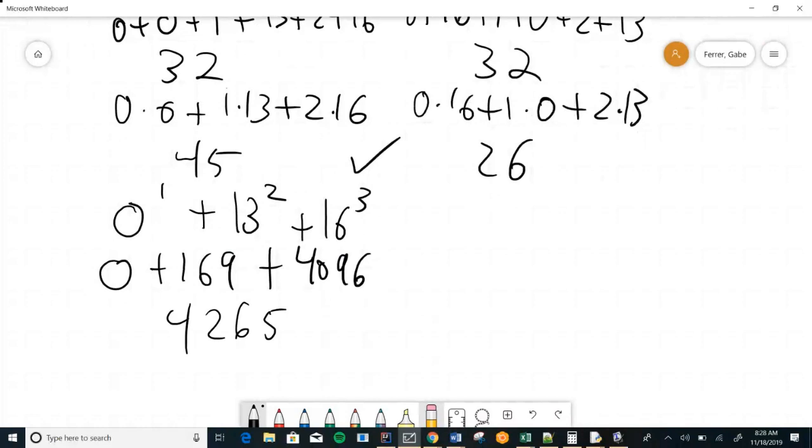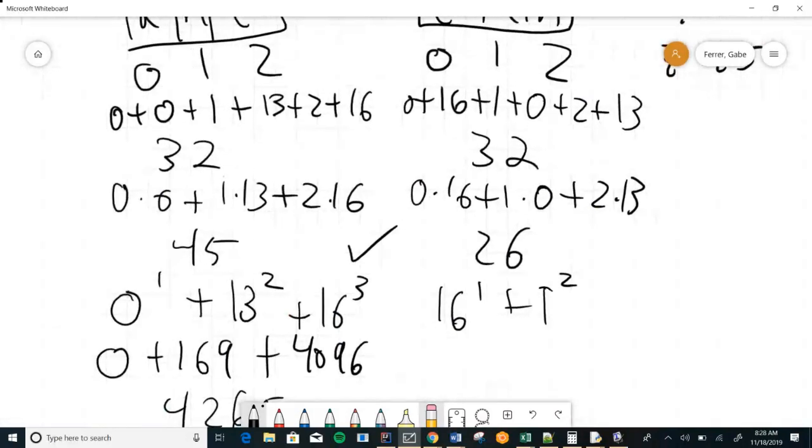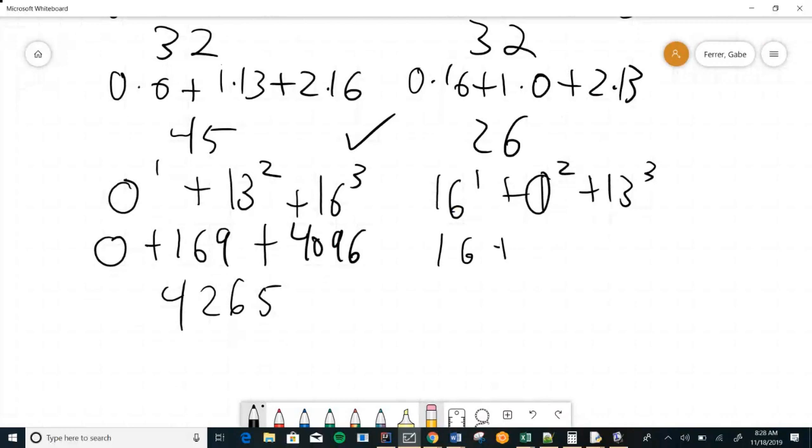Okay. So now let's look over here. We have 16 to the first plus 1 squared. No, 0 squared. Whoops. Plus 13 cubed. So that's going to be 16 plus 0 plus, oh, this one's fun. Let's see. Can I just pull out a calculator? Sure. Just for the sake of it. Go for it. Let's see how we do.